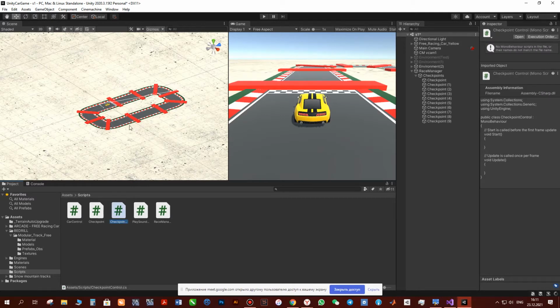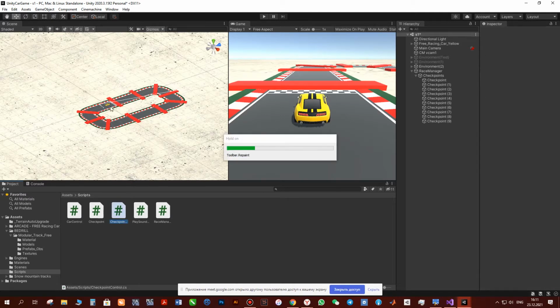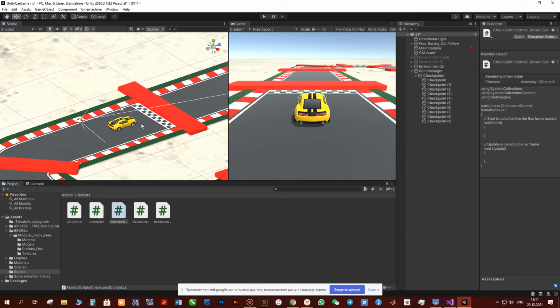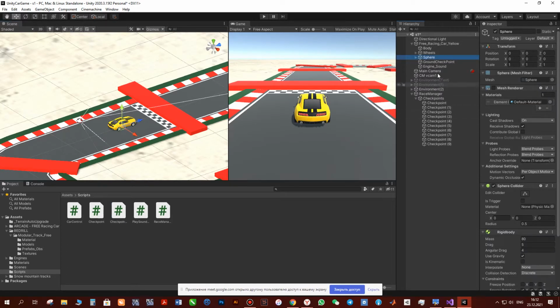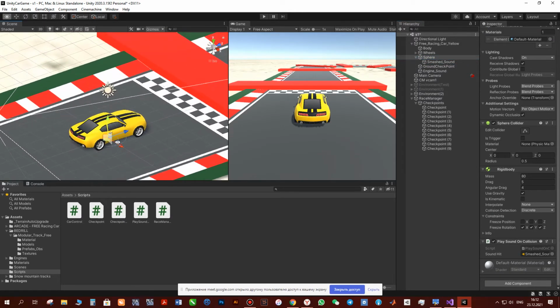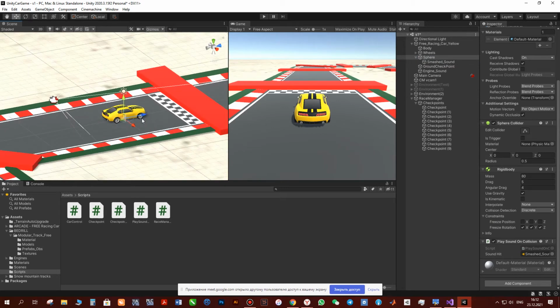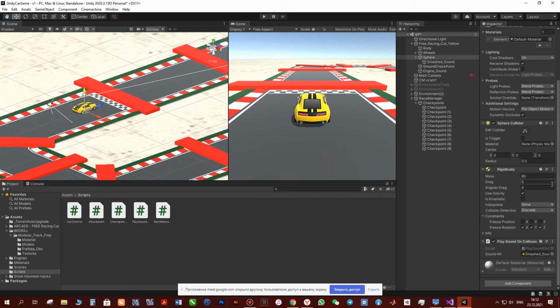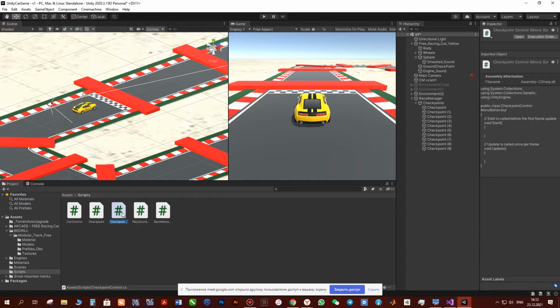And how we can interact with them, we previously created our sphere object. By this sphere, we collide with other objects on a scene. For example, it has hit sound here, so by using this collider, sphere collider, we can collide with other objects. And by using this sphere, we can also interact with the checkpoints. So I will attach this CheckpointControl script to our sphere.